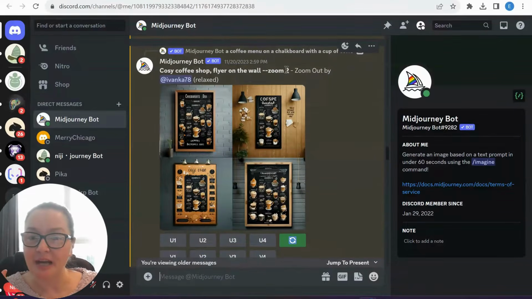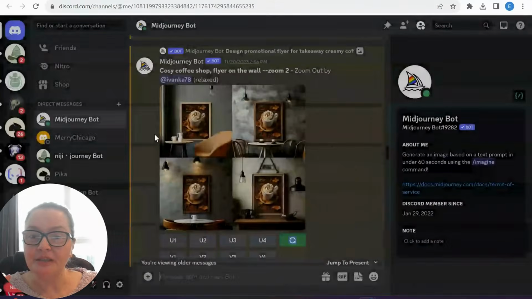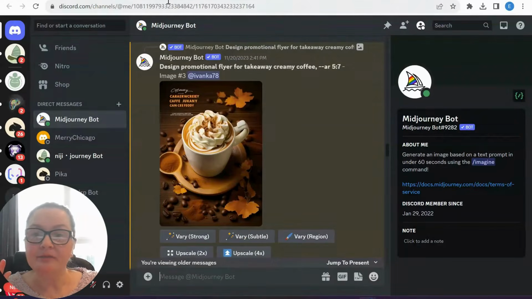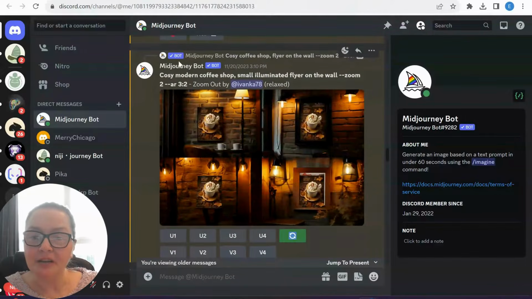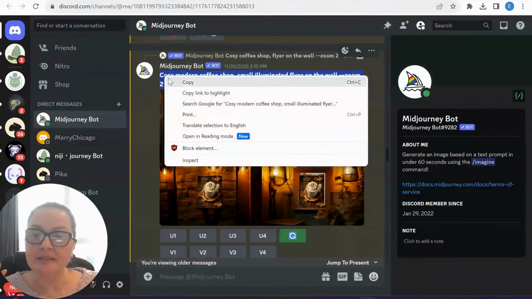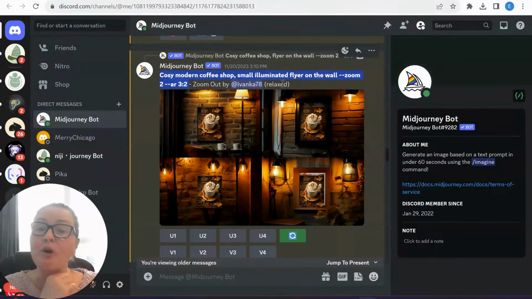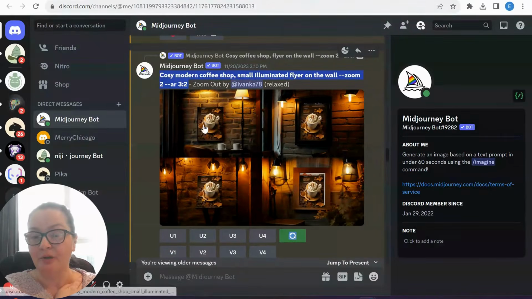Okay, so I'm just going to grab this. I don't want to do cozy because I think here I wasn't using the word cozy. Let me just see what I did here. Okay, so I think I've been doing cozy everywhere. So let's just copy that. Here, obviously, you may see that I have added the words cozy and small illuminated flyer on the wall.